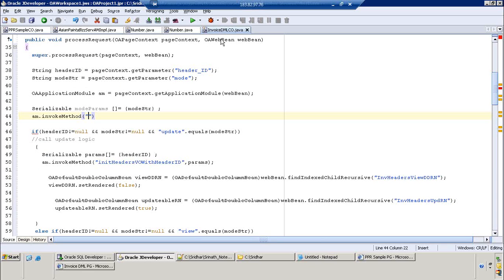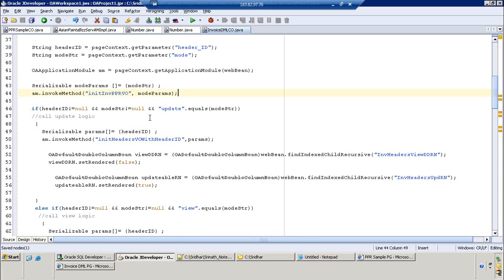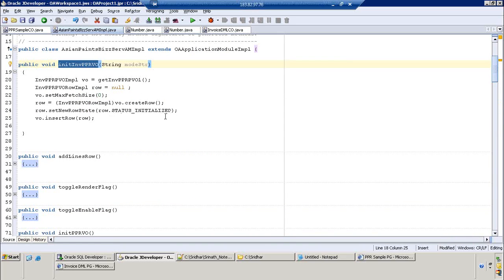Go to the method, mention the method name, and also mention the parameter string. Mode parameter string. So now what is the value we are getting from that? The mode string is having the value either view or update, right? Either view or update. If it is a view, make a note of this one. What you have to do?